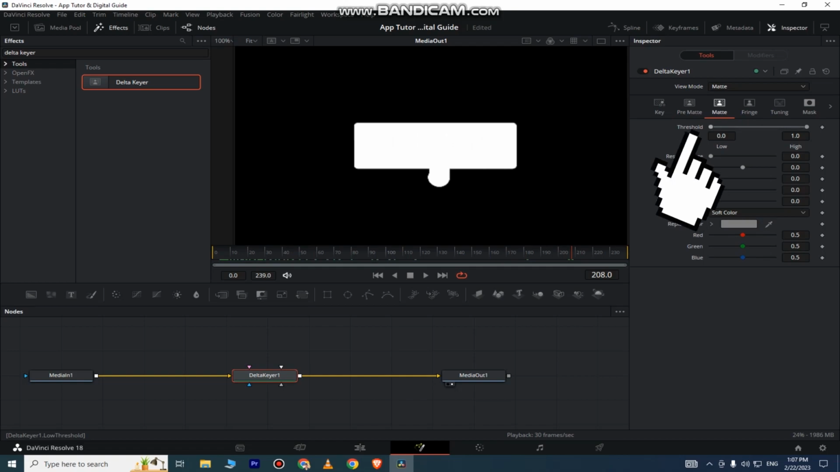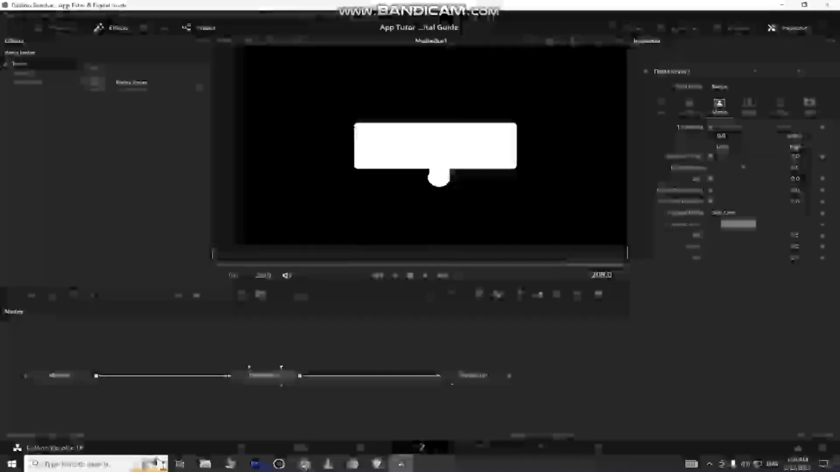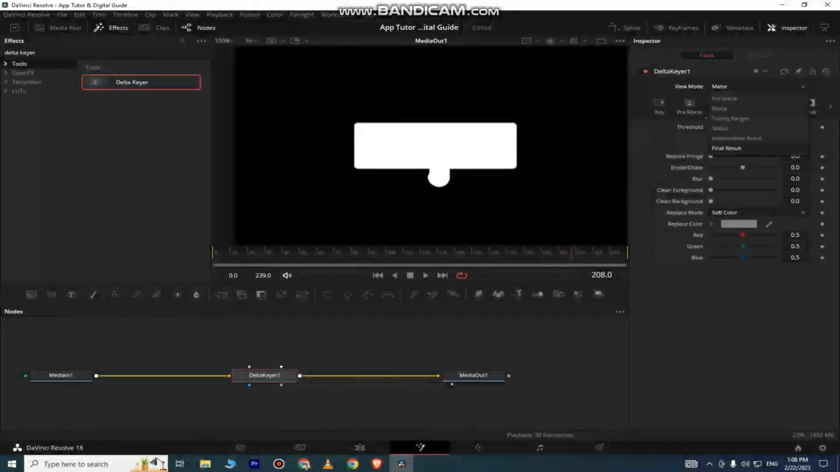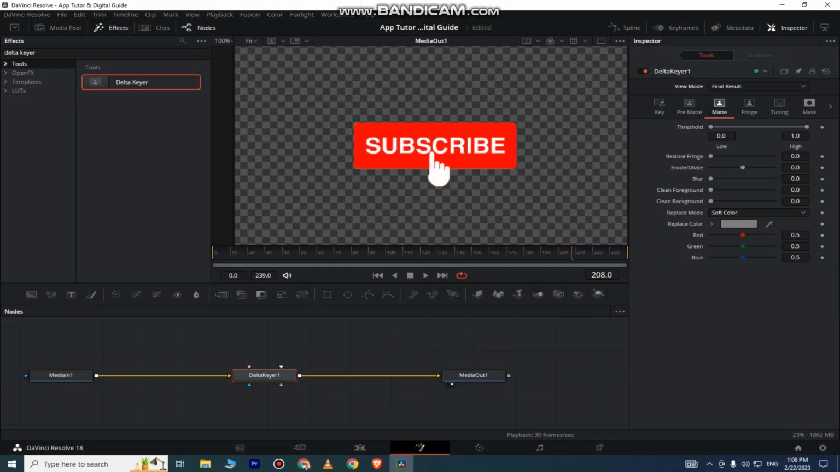So adjust the left part of the threshold bar until you remove all the gray from the black area. And adjust the right side to eliminate the gray from the white area. Now you can go to the final result mode, and you can see that the chroma is perfect and we've successfully removed the green screen from our videos.